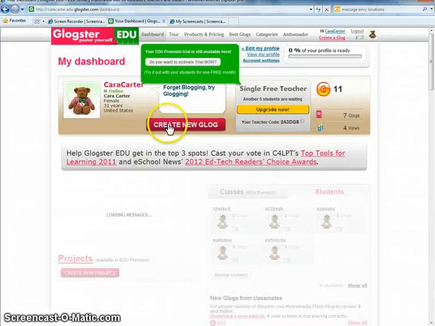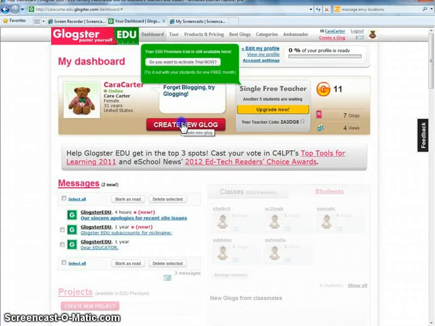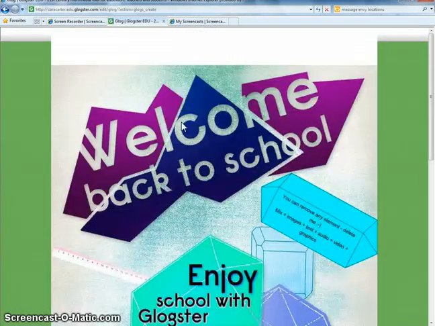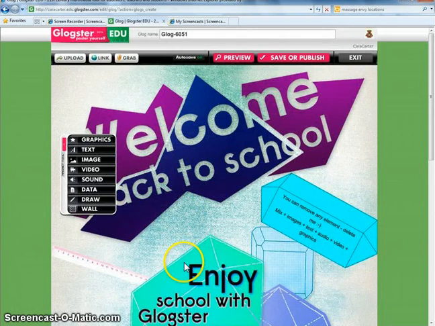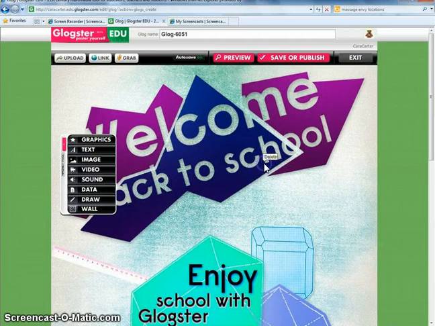As soon as you log in, you'll see this button right in the middle that says Create New Glog. As soon as you click on that, it's going to create a blank poster for you. Now this poster comes with stuff already on it, but it's easy to delete. You can just click on it, you can click on the trash can, or actually click delete. Now the rest of this stuff it won't allow you to select because it's actually part of the wall. So that's going to be the first thing that will change.